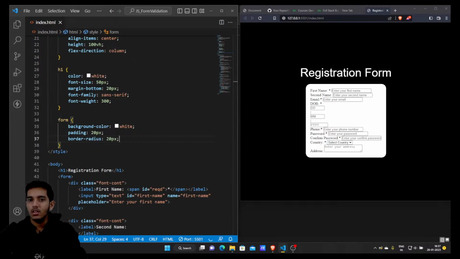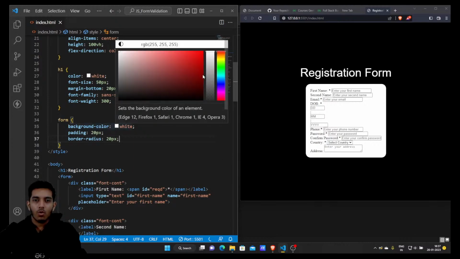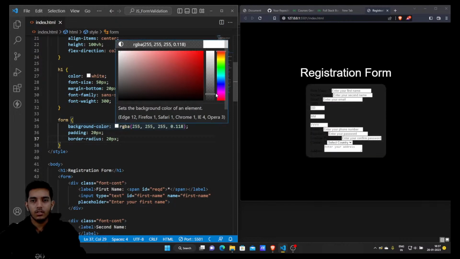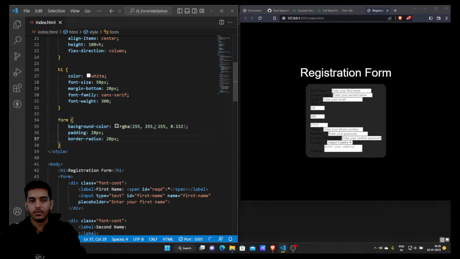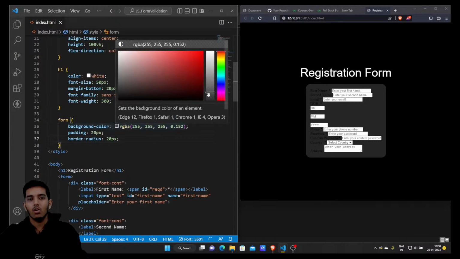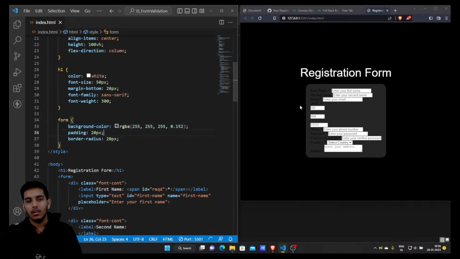Then I can say that the background color I want must be somewhat glassy. Okay, so you can see that I have a glass background color. That's why I have given some opacity. Okay, so opacity is reduced. That means the visibility is less for the background box. Okay, so you can see that it's looking a lot better now.